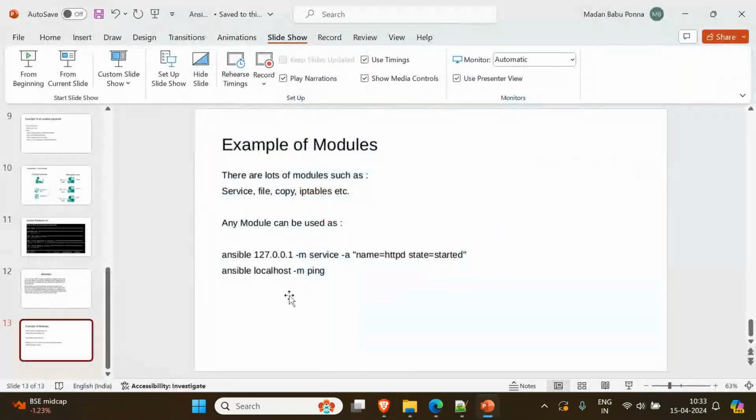And the next line is another standalone command. Standalone means it's running an individual command, like a Linux command. Ansible, instead of the IP address, I'm giving localhost. -m means I'm going to use another module called the ping module. Before using the module, I have to say I'm going to use a module. How do you mention it? -m. So ping is a module now.